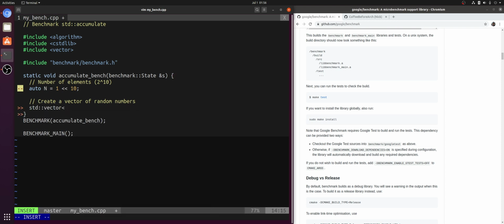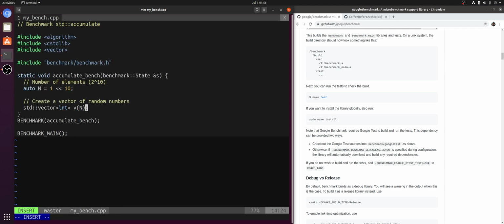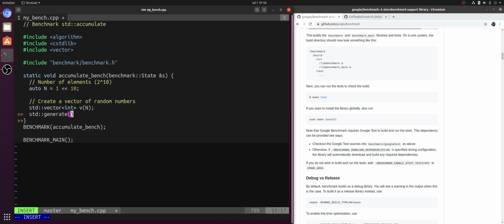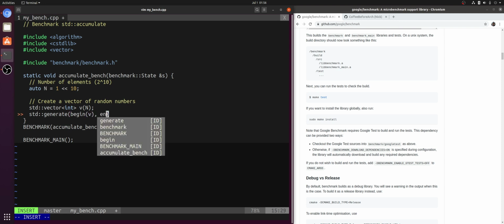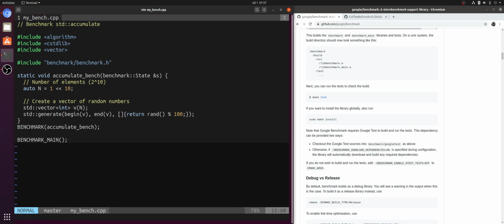Okay, so let's create a vector of integers. So std::vector of int, we'll call it v, we'll say of N numbers. So I'll create a vector of N zeros. And then I can just use something like std::generate, go from the beginning of the vector to the end of the vector. I'm going to apply a lambda to every single element, which is just going to return rand mod 100, right? So it'll be a random number from 0 to 99 inclusive.